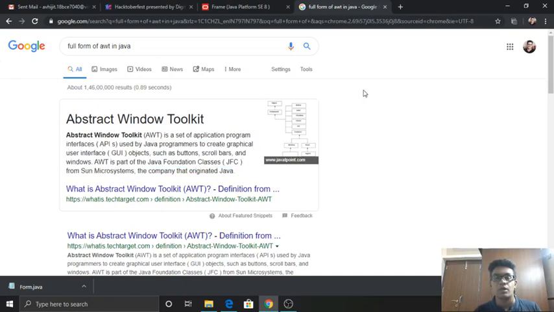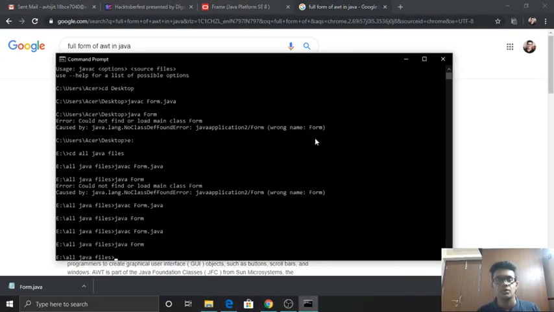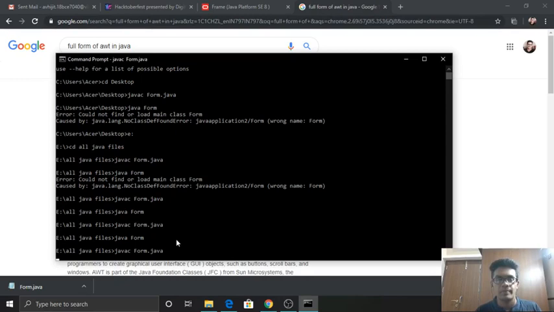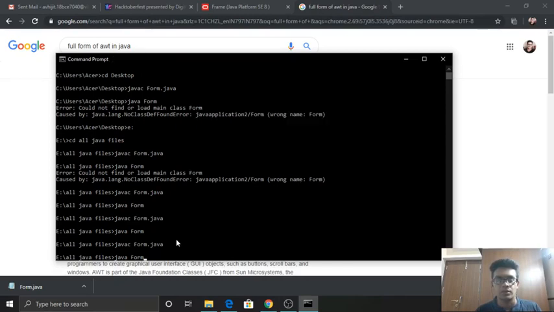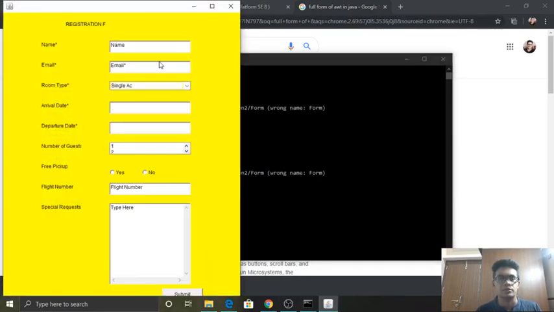Now, I'm going to show you an example of a Java program that was created using the AWT package. So here is my command prompt from where I'm going to run form.java, which uses components of AWT to build a form layout. So I'm going to type javac form.java, and then I'm going to execute it, and here is the result.